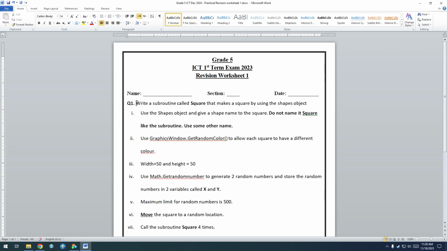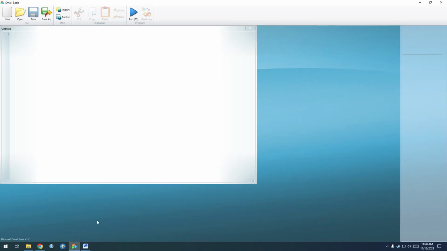Now, the question is, write a subroutine called square that makes a square by using the shapes object. And if you look at the points, these are the details, the different aspects of the subroutine. Use the shapes object and give a shape name to the square. Do not name it square like the subroutine. Use some other name. So when we're using a subroutine that's called square, we're not going to repeat the same name for the shape name.